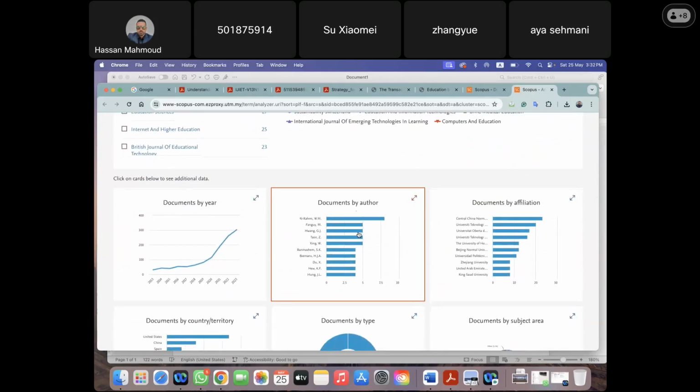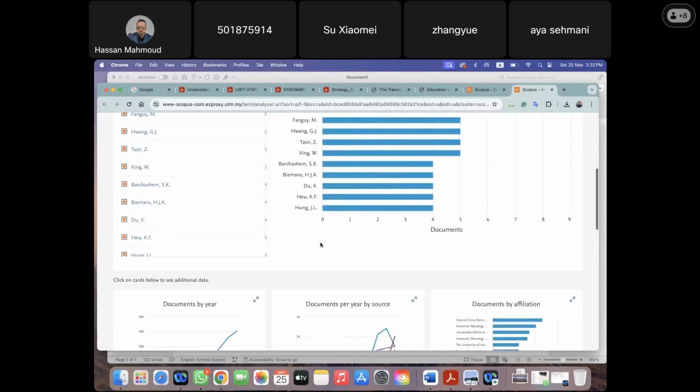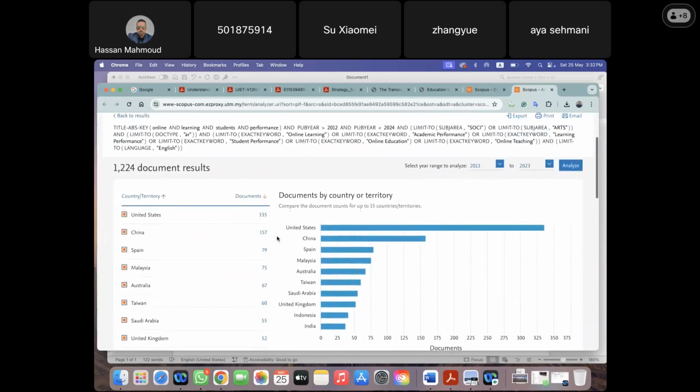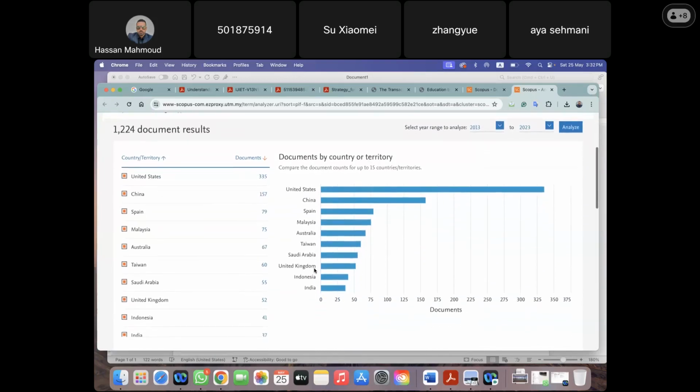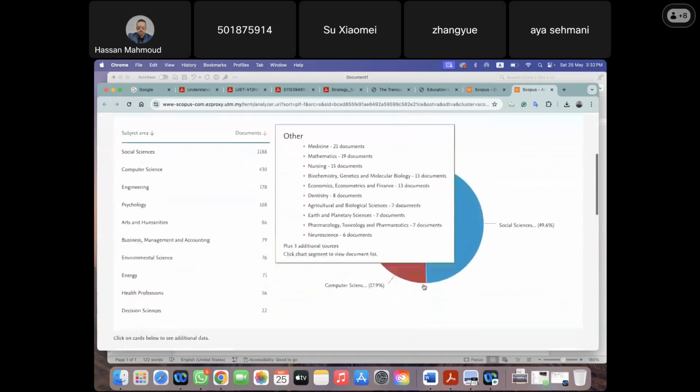Also, you get to know the top authors in your research. These are the top authors in your research area, all right? Also, you get to know the most productive countries in this area. For example, United States, 335. We get Malaysia here as the fourth option with 75 documents, right? And then we have the subject area and so on.